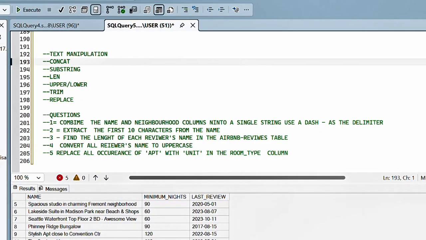So in today's video, we're going to be talking about text manipulation. Before I go further, last time we talked about comparison, and I'm still using the same database, the same file to explain what text manipulation is all about.